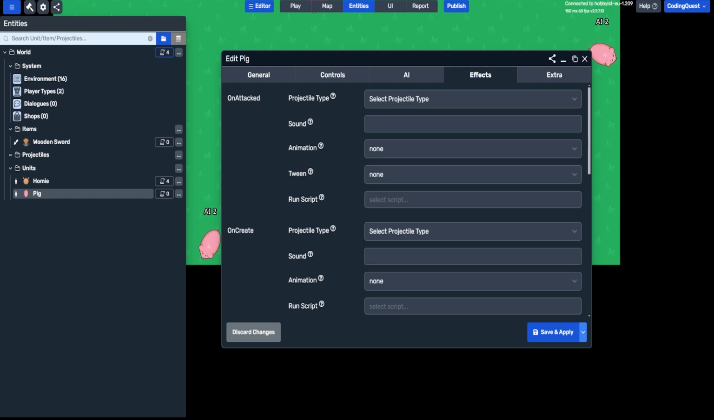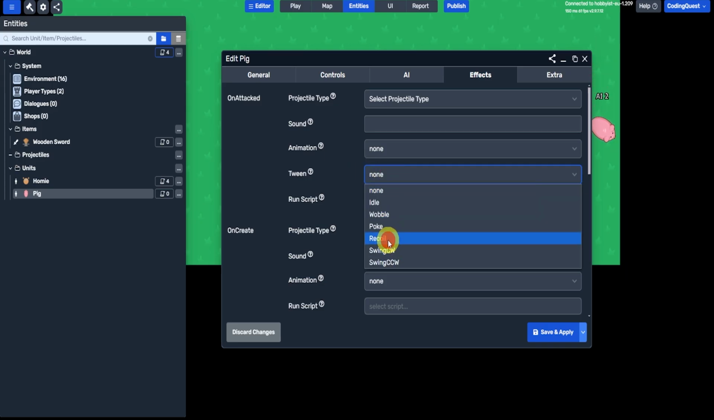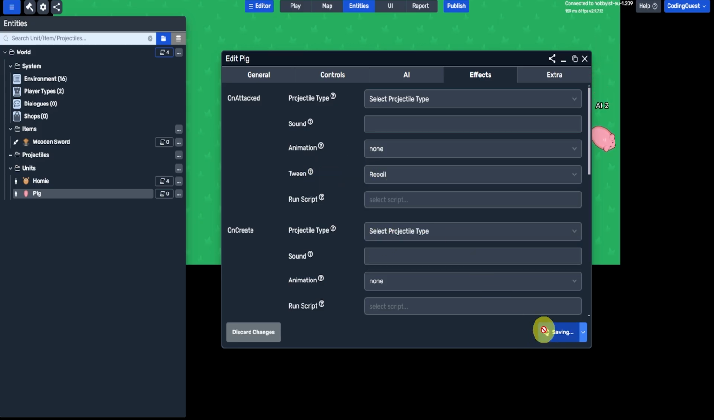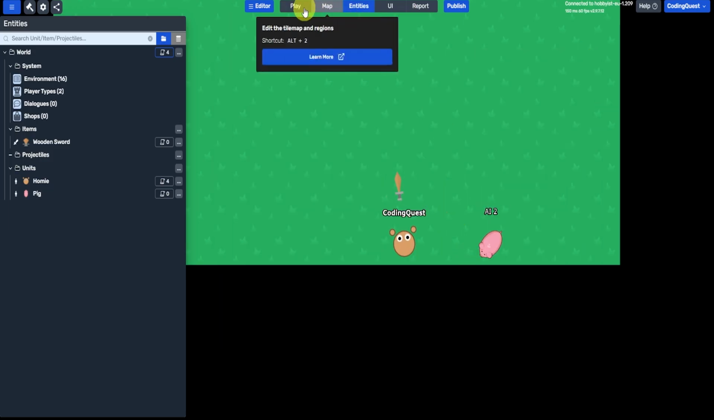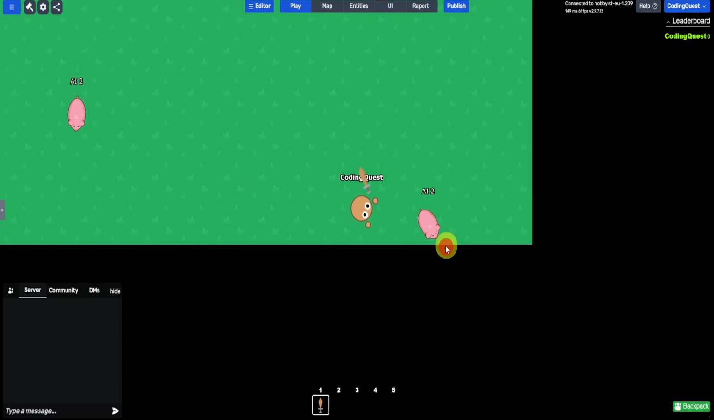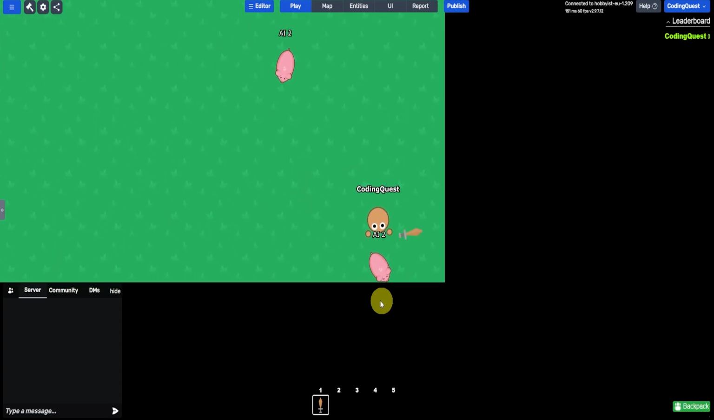And I want you to pick one first, and then I will pick one. Okay, I'm going to pick the recoil tween and hit save and apply. I'm going to close this once it's done saving. I'll just save and apply there. And let's try playing. And there we go. We have attacking on our pig.